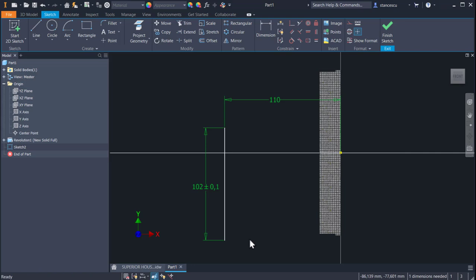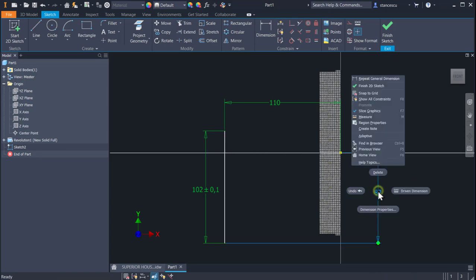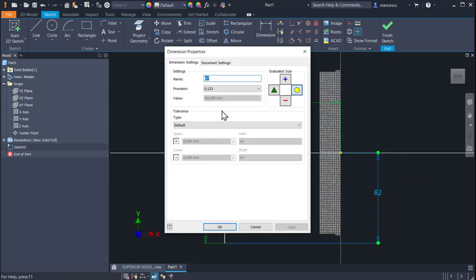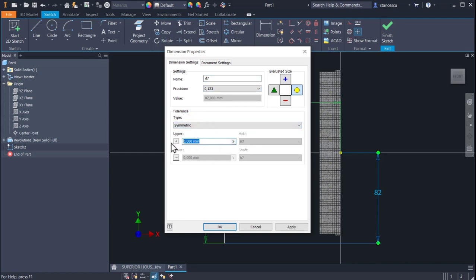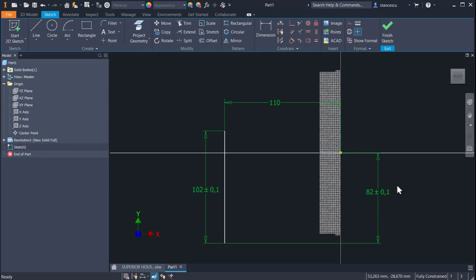And 82 plus minus 0.1 between the end of the line and the center point. 82, escape, right click, dimension properties, symmetric, 0.1. These tolerances can be added easily in the drawing after we finish the model, of course.